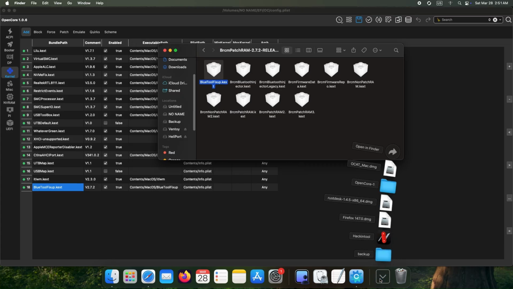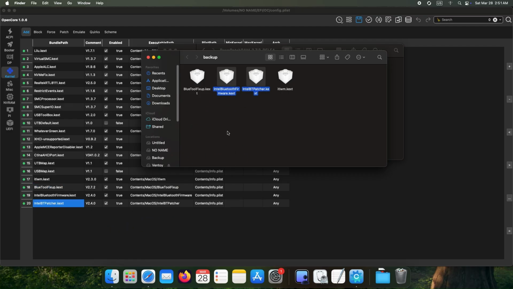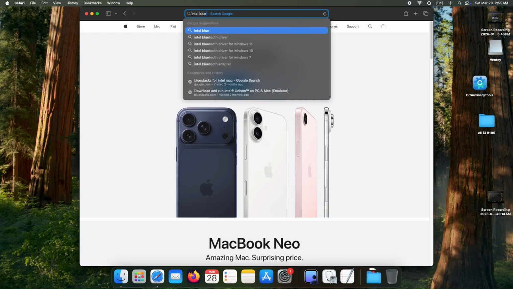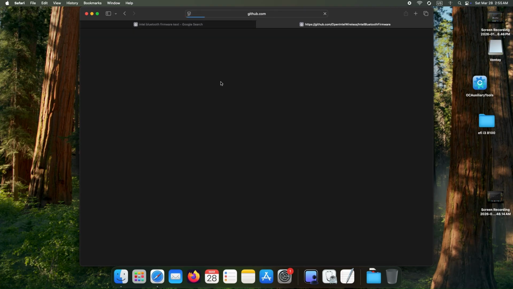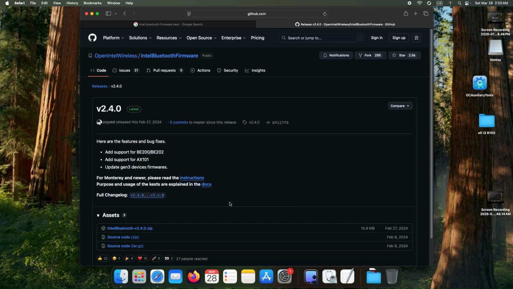We need 2 more Kexts which I forgot while downloading the files. They are for Intel Bluetooth patching. You can just search for Intel Bluetooth Firmware Kext and download them. You won't need the injector Kext, just use the other 2.